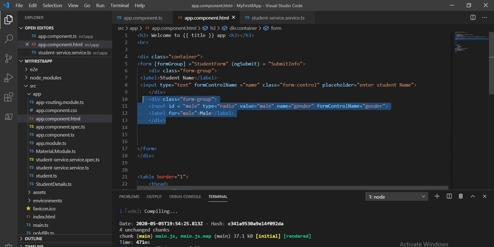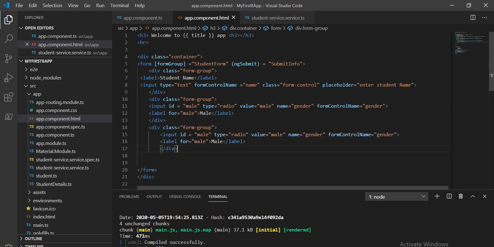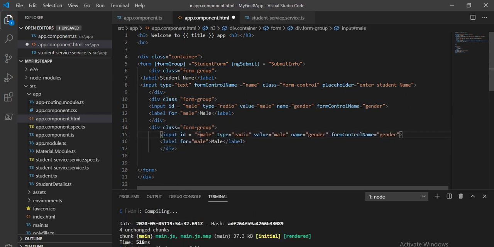Now the same I will copy for the female, and here I will write female radio button, and here I will give the value as female, and the name should match. So that is fine, and the form control name will also be the same, so it will take the same value. And here I will write female, and here again I will write female. So that we have done for the gender.